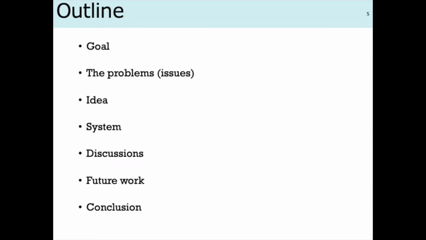This is the outline of this research. First, I'll talk about the purpose and the problems. Then, I'll explain the idea for solving the problems in 3 steps. Then, I'll demonstrate a system under development and describe the system. At the end, I'll summarize the presentation.